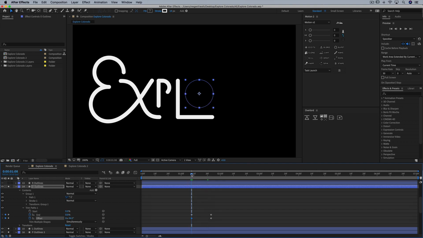So let's see what this looks like. You can see that as it's animating on, it's also moving a little bit. That just makes your animation a little bit more interesting.